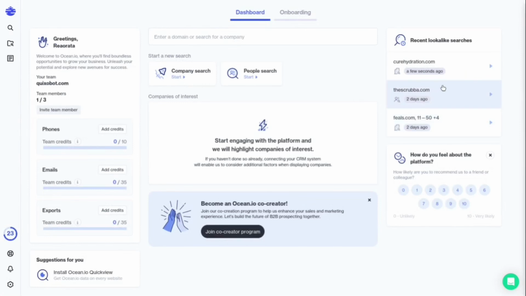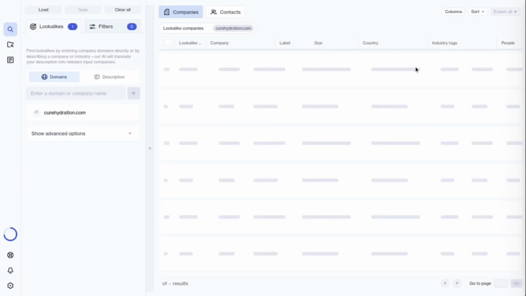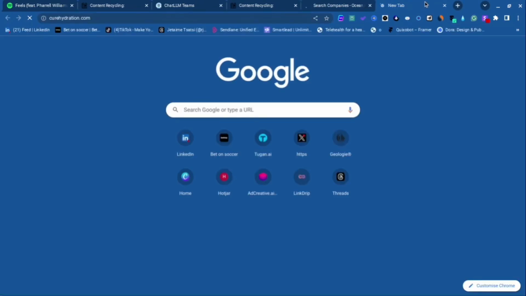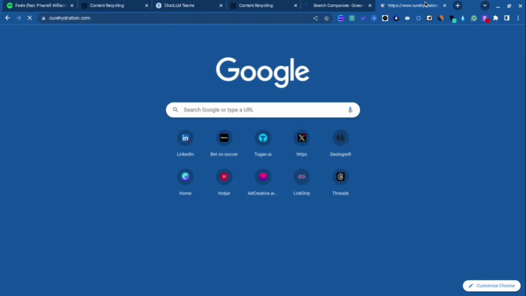Now, just to give you a preview of how everything looks, I used Cure Hydration as an example, to show you what I mean by lookalike prospects and how about 6 out of 10 of the prospects or leads I find are somewhat qualified. For context, Cure Hydration is a hydration brand, it's kind of in the name, that sells electrolyte supplements. It's currently still loading.